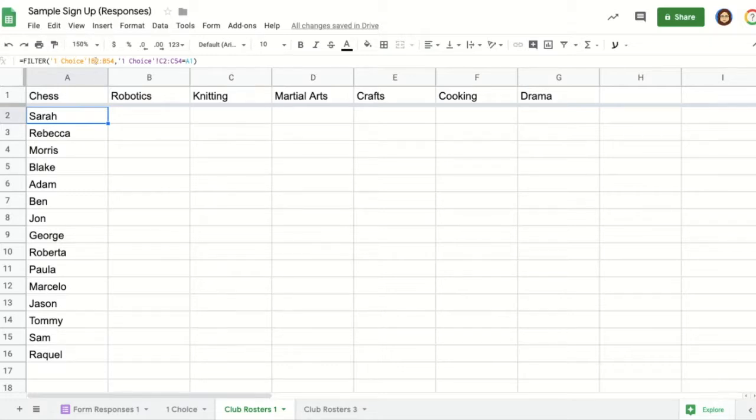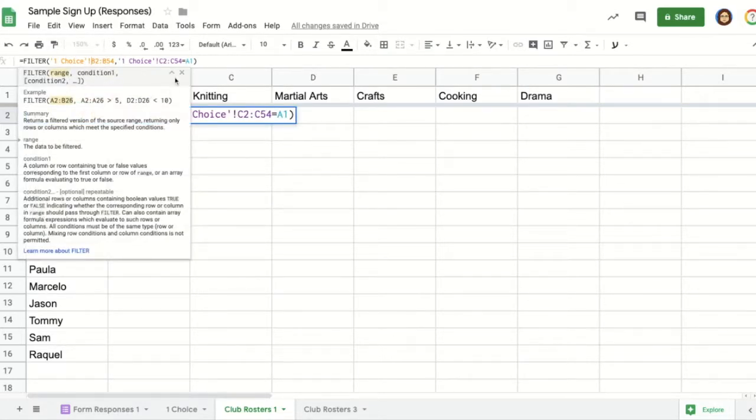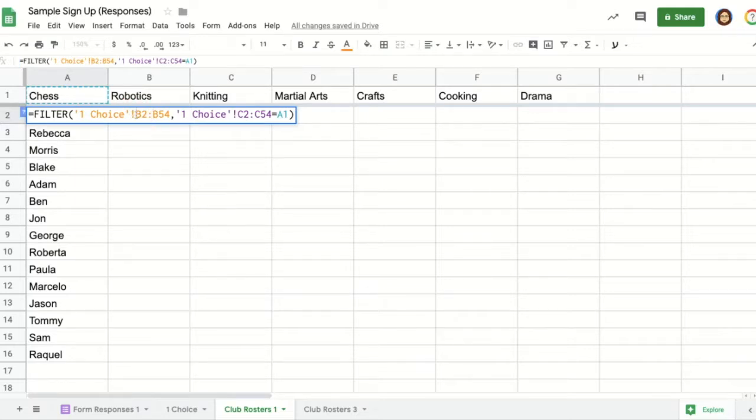But before I drag it across, I need to add dollar signs in front of each of my column names. That's because we want to set an absolute value as these columns, because otherwise, as I pull the formula across, it's going to change the value one column over. So that A1 is going to become B1, C1, D1, which is exactly what I want, because then I want a list of the kids in robotics and in knitting and in martial arts.